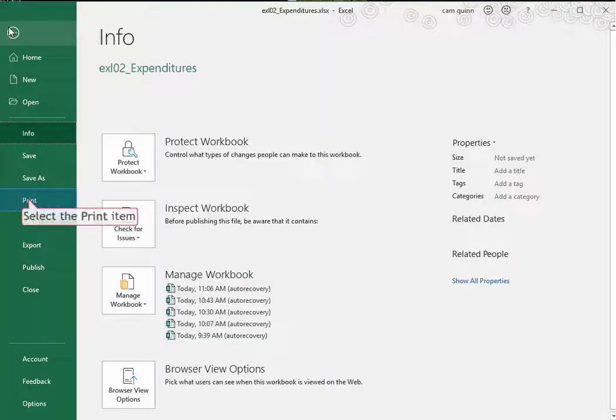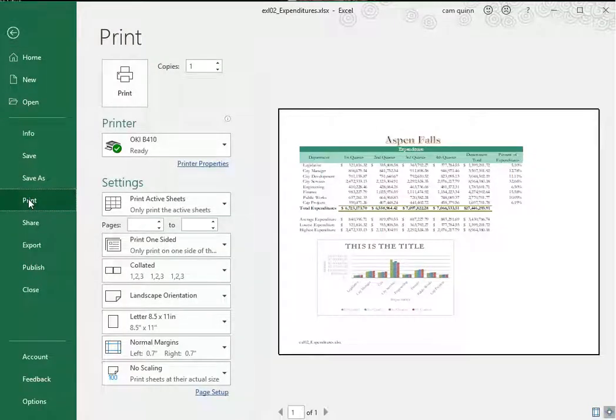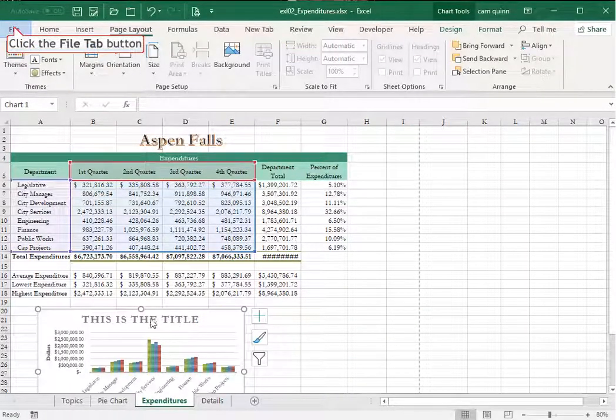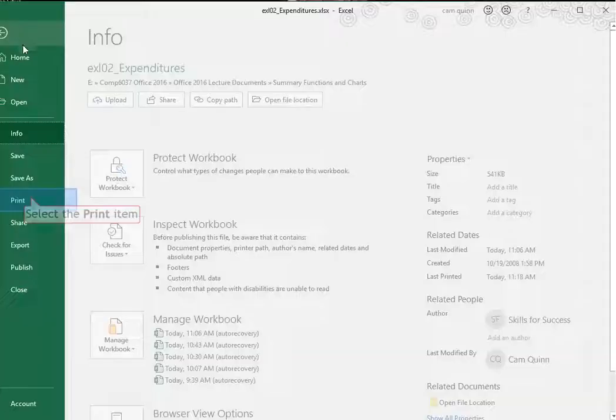and there's what my chart would look like if it was to print. Okay. One thing to be aware of is that when you're working with charts, if you're inside the chart and you go to print, it will only print the chart. If you're in the spreadsheet and print, it'll print the spreadsheet and the chart. Okay.